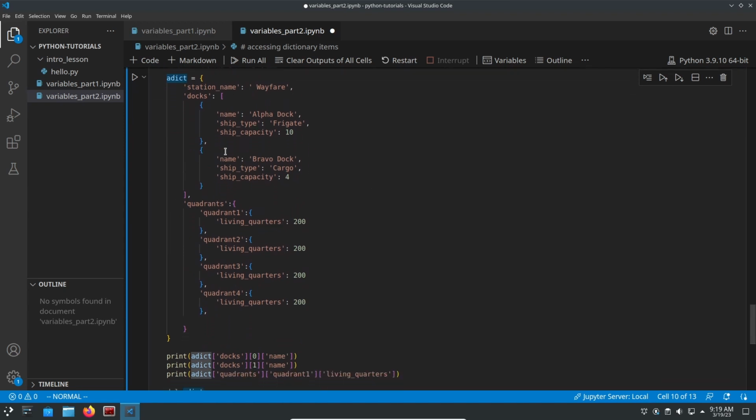It's nonsensical data, but I figured to keep up with the theme, we made a dictionary for a space station. So station name is assigned Wayfair. We've got docs, which is assigned a list, and the list is a list of dictionary items that have descriptive information for 2 docs. And then we have another dictionary here. This could have probably been a list too, but I chose to make it a dictionary to really show how nested dictionaries work. And we got the dictionary quadrants, and then we have multiple quadrants also assigned dictionaries in here.